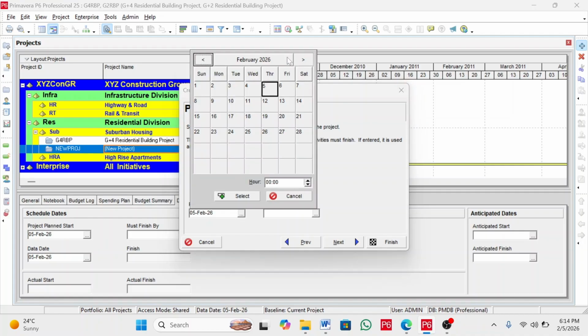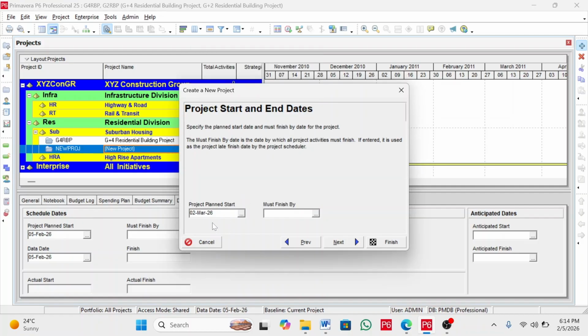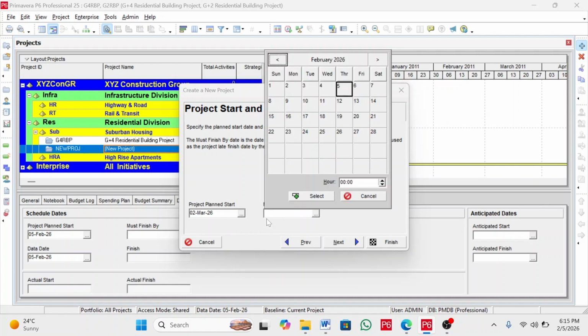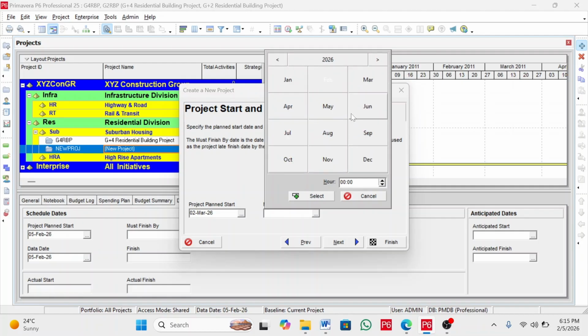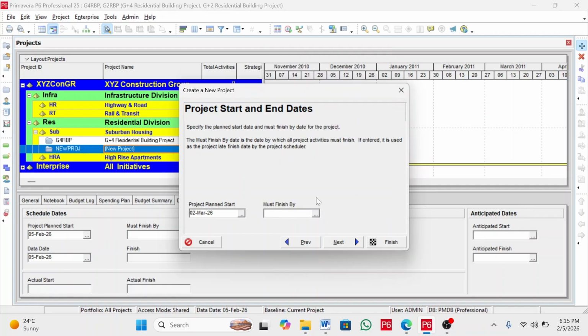Click it here. So March 2nd is here, so I will select this. So this is the project start date. The must finish date is after 10 months, which is January 2nd, 2027. I want to change the year, so I have to pick here, and then to the right, this one, it will go to 2027. So the month will be January, and then click this one, select.